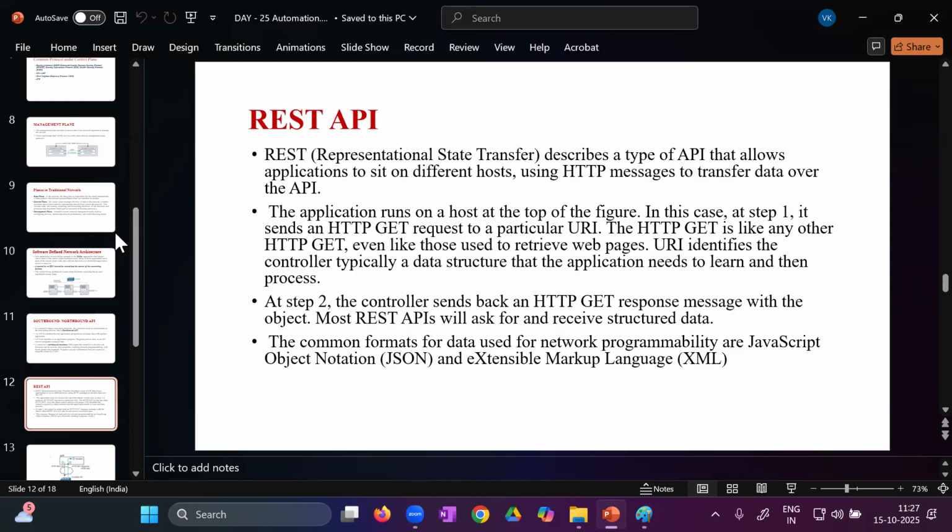Now, whenever we have communications using an application programming interface, there is one concept called a REST-based API. What is REST? Representational state transfer. It describes a type of API, and it allows applications on different hosts to send messages using what? HTTP. So in this case, HTTP messages transfer data over the application programming interface.